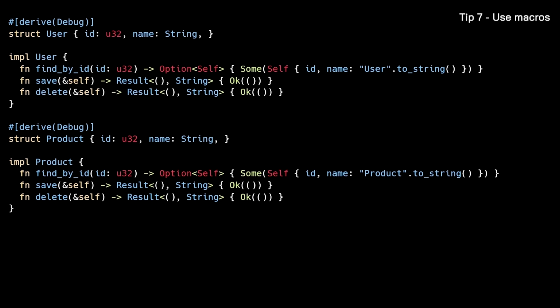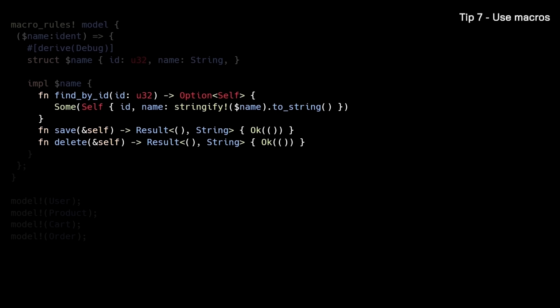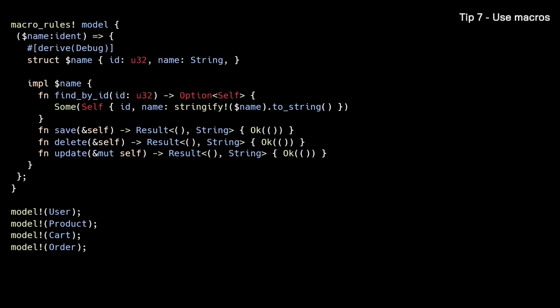Instead of writing this repetitive code by hand, you can move that repetitive code into a macro, and then create as many models as you'd like without repeating code. The other great thing is that changes are done in one place. So use macros to scale patterns, not just code.